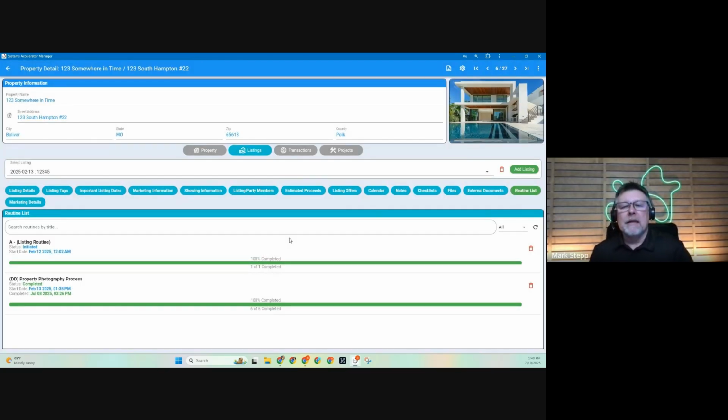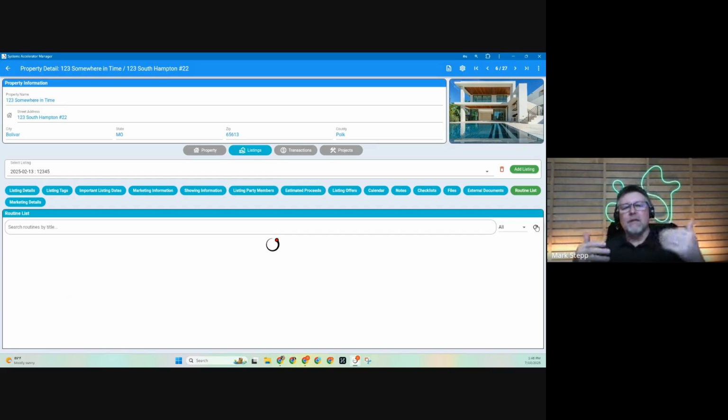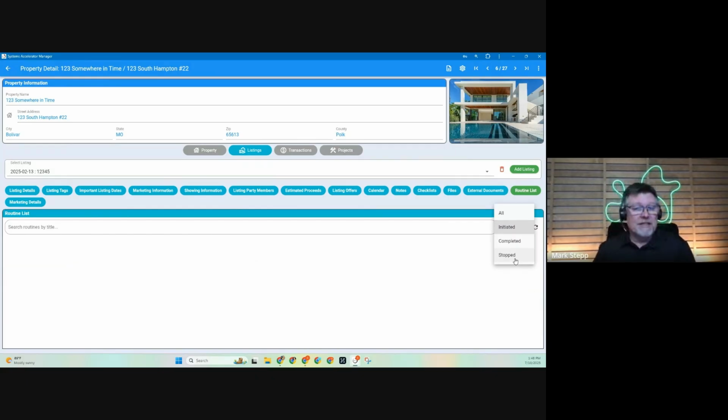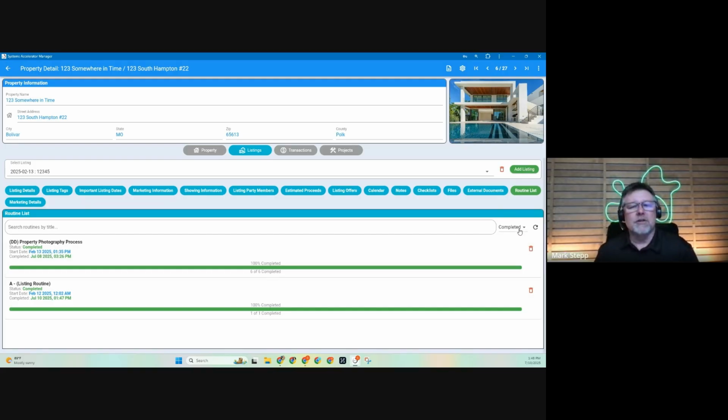And then in the upper right-hand corner of the list there is a refresh. So if maybe you've done some stuff in the calendar and it's not recalculated itself, you can click on the refresh. There's also a filter there that you can click on, the drop down by status. So if I want to say, show me all my initiated, or show me all my stopped ones, if I've stopped any of them, I can do that. In this case, we've only got completed in this particular list, so it shows those.